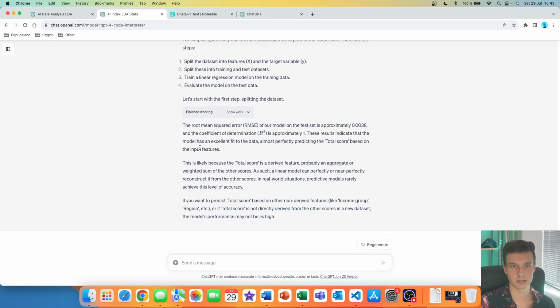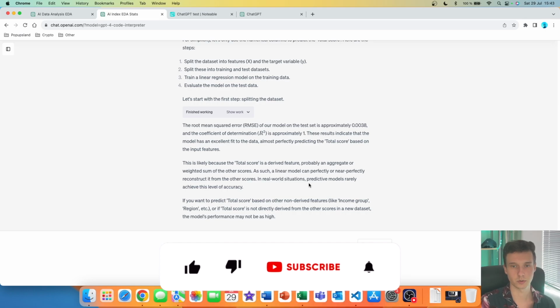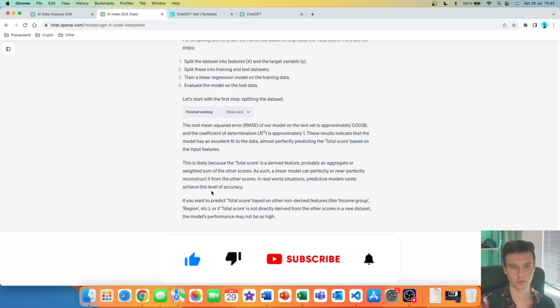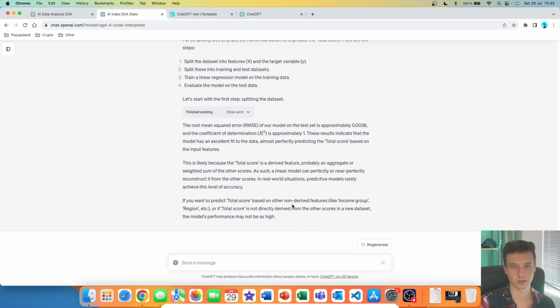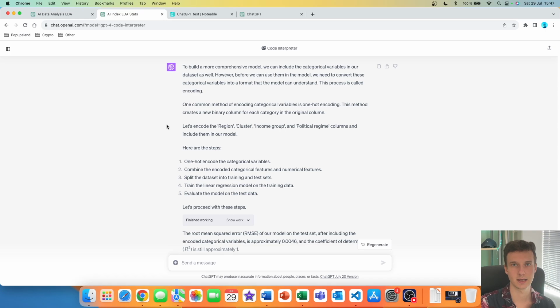These results indicate that the model has an excellent fit to the data, almost perfectly predicting the total score based on the input features. This is likely because the total score is a derived feature, probably an aggregate or weighted sum of the other scores. In real world situations, predictive models rarely achieve this level of accuracy. If you want to predict total score based on the non-derived features, like income group, region, the model's performance may not be as high.